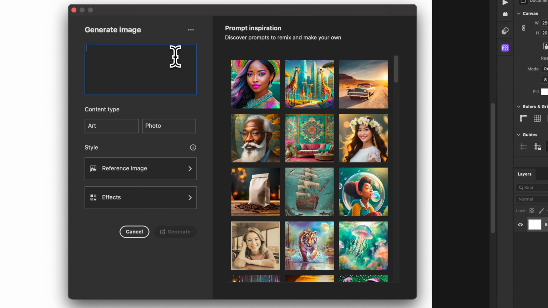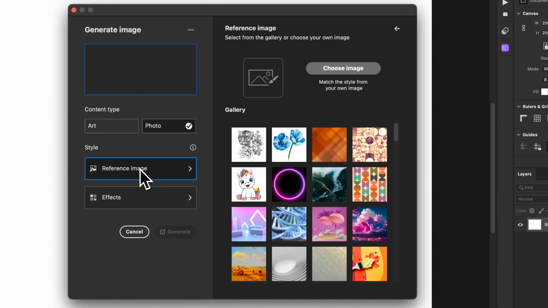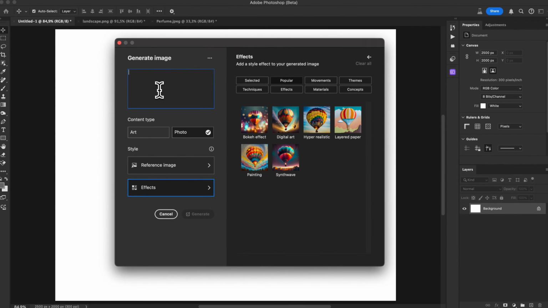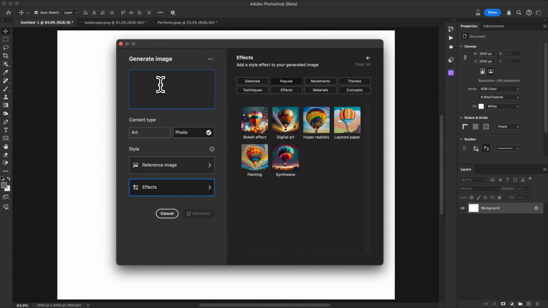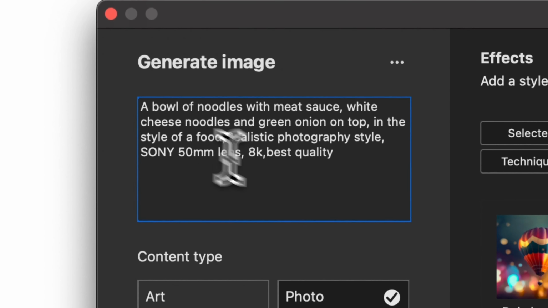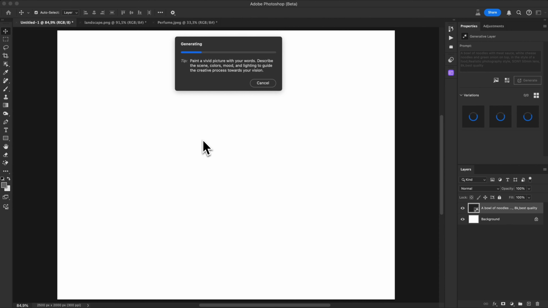Choose between creating art or a photo, use reference images, and apply various effects. It's quite similar to what you'd expect from Firefly on its own platform, but now it's baked right into Photoshop. Let's generate an image right now. I will use the following prompt: a bowl of noodles with meat sauce, white cheese noodles, and green onion on top, in the style of a food realistic photography style.